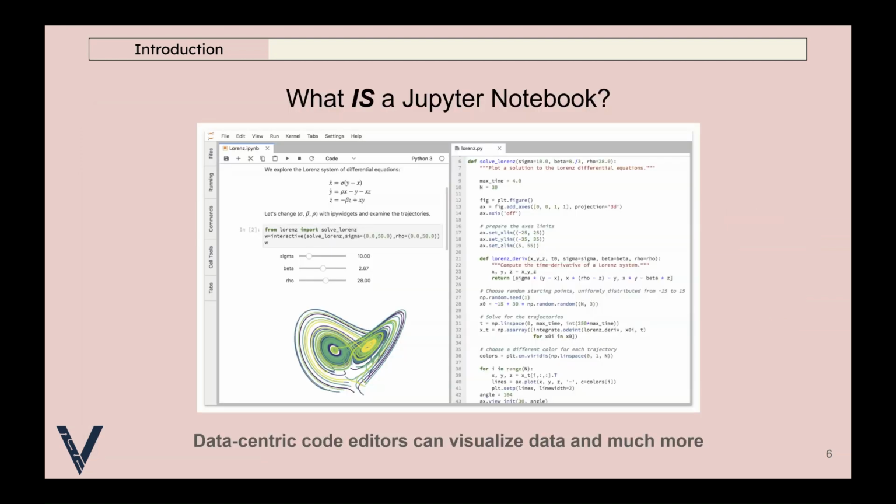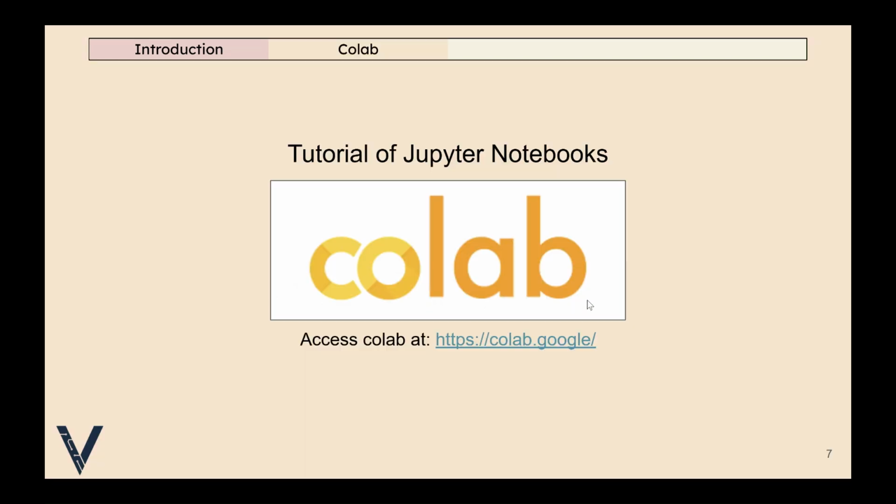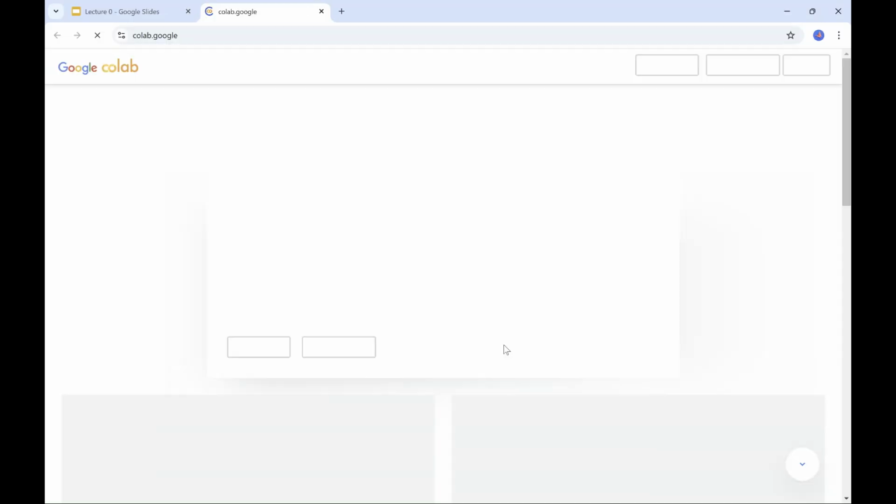Jupyter Notebooks, on the other hand, allow you to write your code and use that code in that very moment to visualize, such as you see here. So it's much more data-centric, and you can see how it'd be useful for machine learning. In order to understand Jupyter Notebooks, we'll now cover the tutorial. Go ahead and please click on the link here to access Colab.